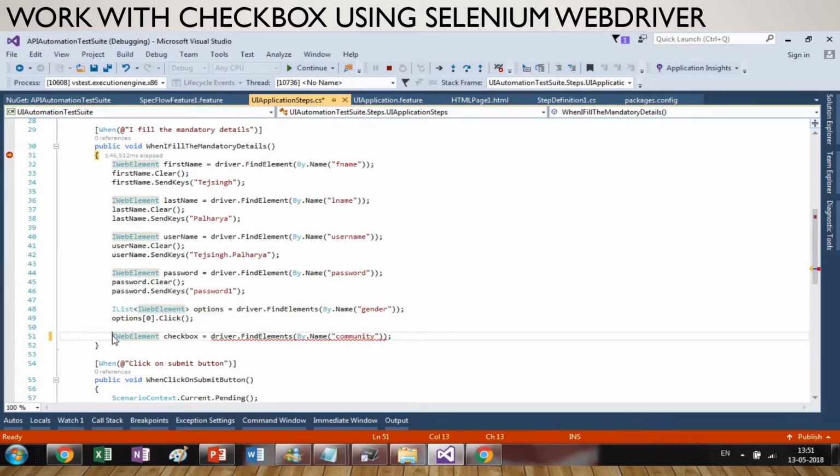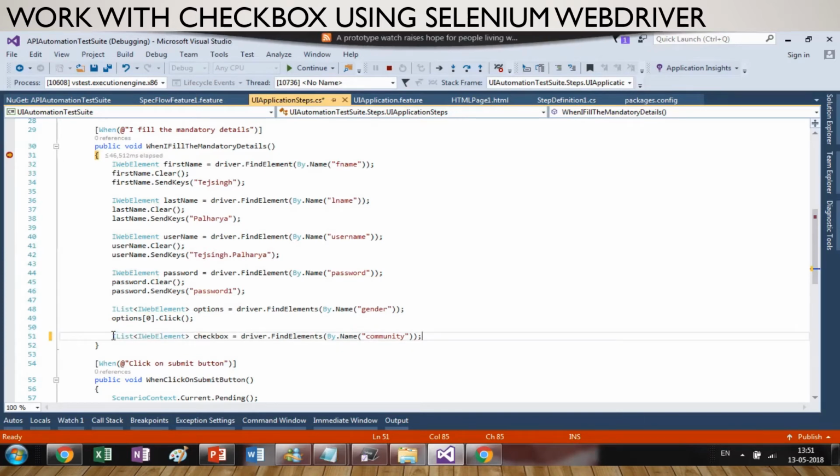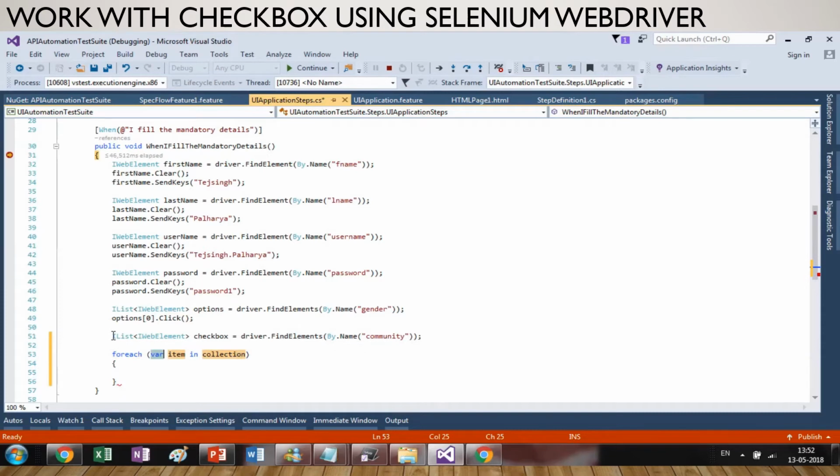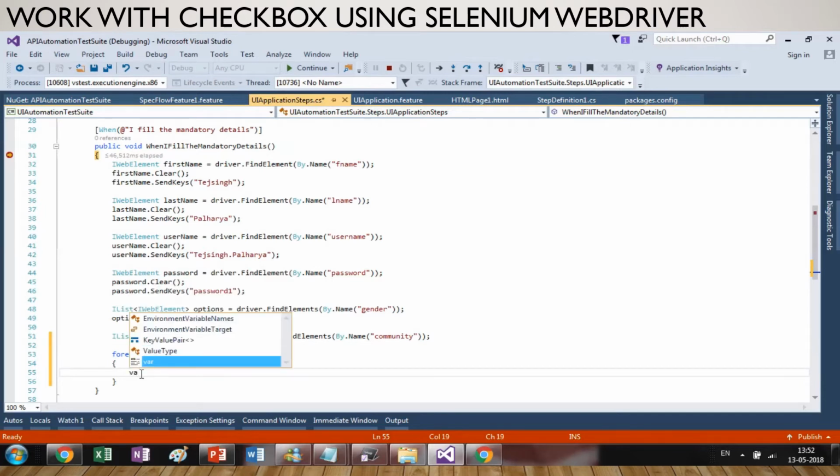So I'm setting IList<IWebElement> checkboxes equals driver.FindElements(By.Name), and we will pass the name. Since we need to select the checkboxes one by one, we use a foreach loop here. So just write foreach checkbox in checkboxes, and we need to get the value of a checkbox, then we will check it and select it.